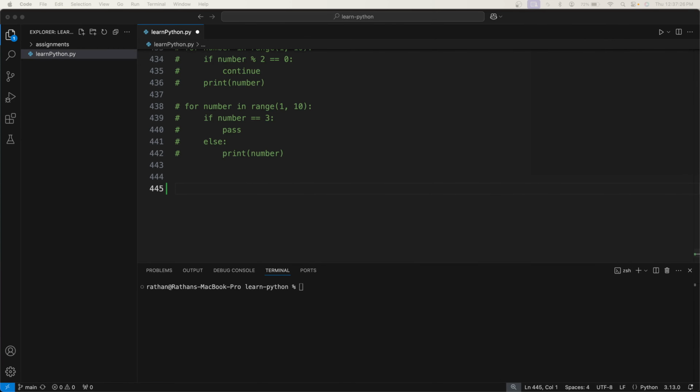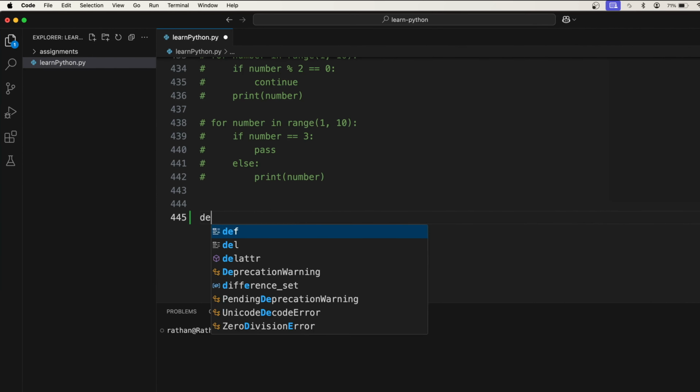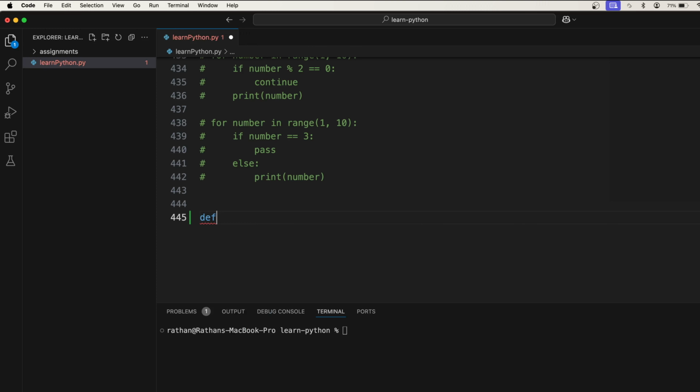You create functions if you want your code to perform some task. Let's say we have a task to greet someone. So we create a function like this: def, which means define. You create the function with this def keyword, so def space greet.